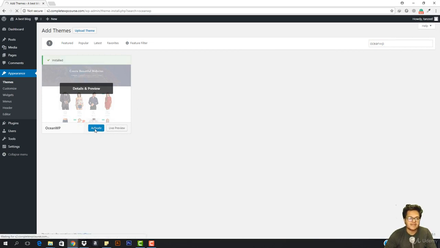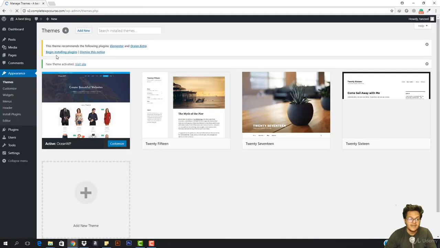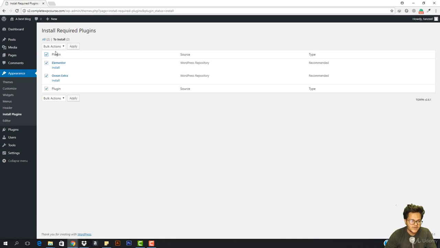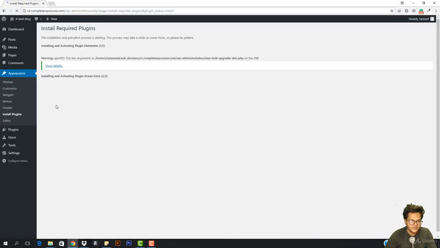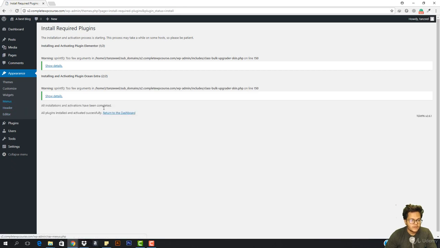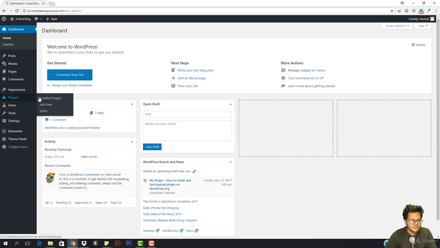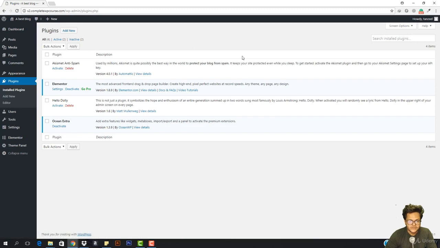So after clicking the activate, this theme should be activated. I'm gonna hit begin installing plugins, and we want to install this right now. I'm gonna hit install. I'm gonna hit apply, and it should be installed right now. Okay, I want to go to the dashboard, and let's go to the plugins right here, and you can see these plugins are also activated.